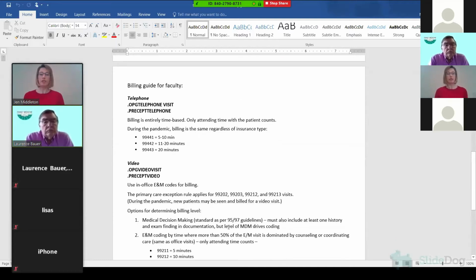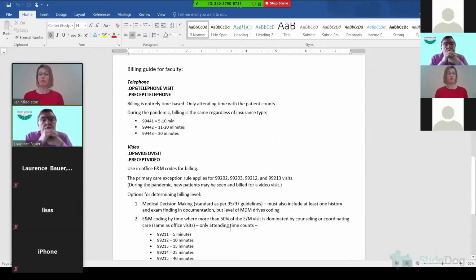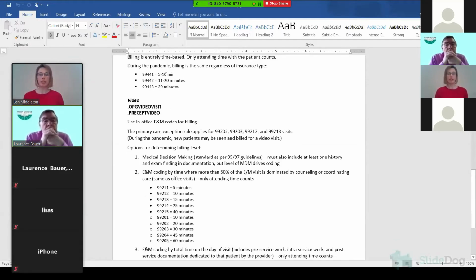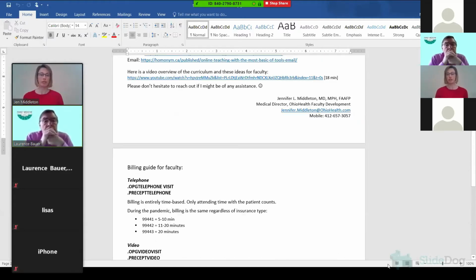And then on the second page of this is a billing guide for faculty to have available as a ready reference. So these are internal dot phrases, for those of you familiar with Epic, that include all of the billing elements that are required for us. But then we also have summaries of the time and billing code recommendations.